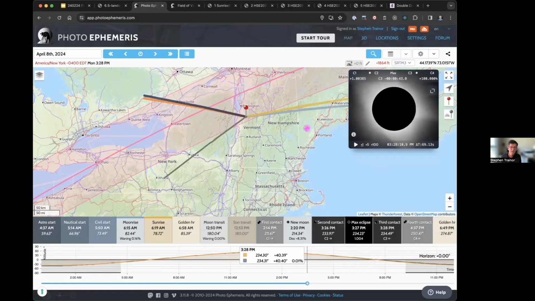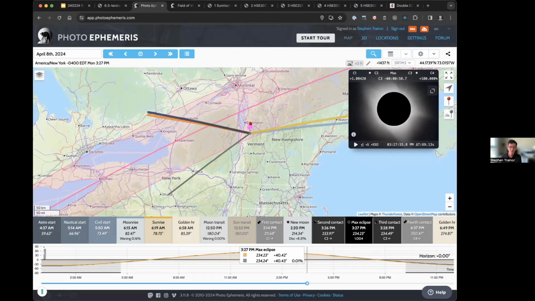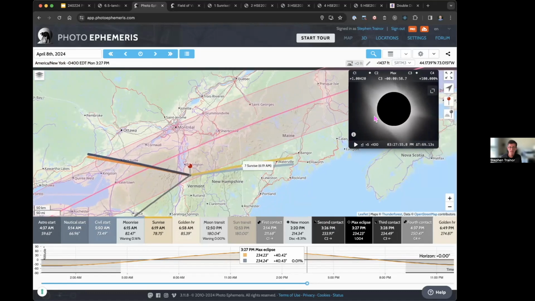And once we get further north, max eclipse, you're into totality. So you can use this red pin to explore the timings, explore what you're going to see, and then in detail what you might be able to photograph.